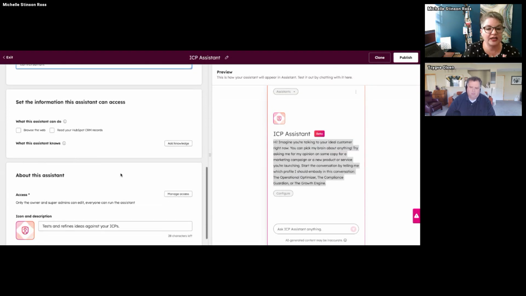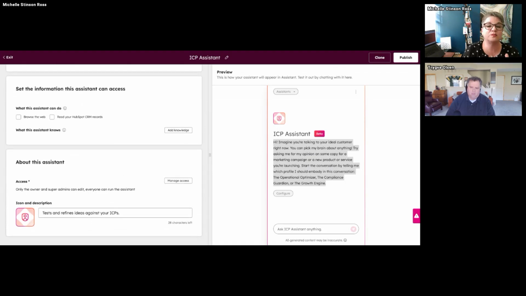The next section in the assistant builder, and like I said, it doesn't matter which assistant builder you're working on, these sections are all there and accessible, is setting the information that the assistant can use. In the case of my ICP assistant, I do want it to read our CRM records, so I may want to check that one. But because it's supposed to be internal, helping me with messaging and dial in the right way to talk to a particular persona, I don't necessarily want it going out onto the internet to fish for information as well. Stick with what I've given you.